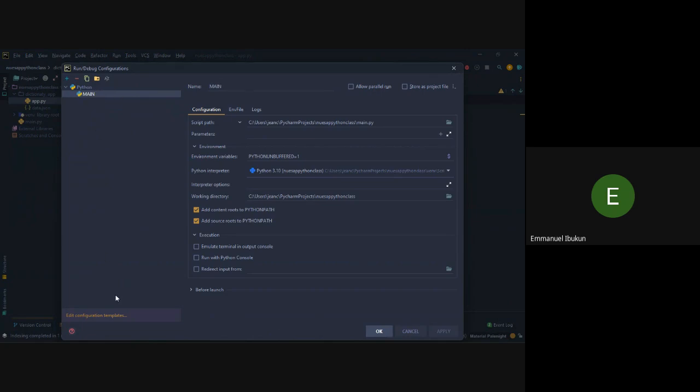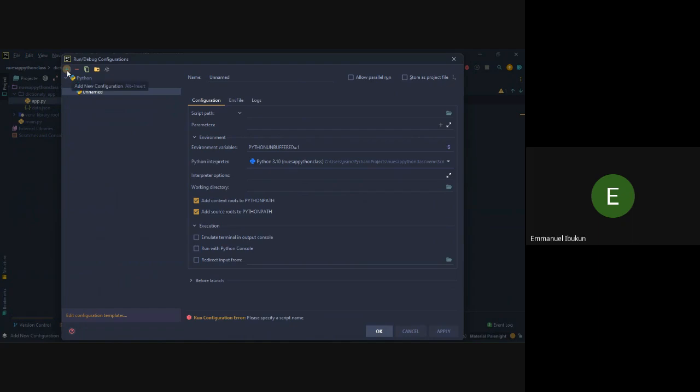In fact, let me create a new one. I'm just going to add a new configuration. You click this add new configuration here, click a Python configuration, and then you name it. Here I'm going to name it dict app.